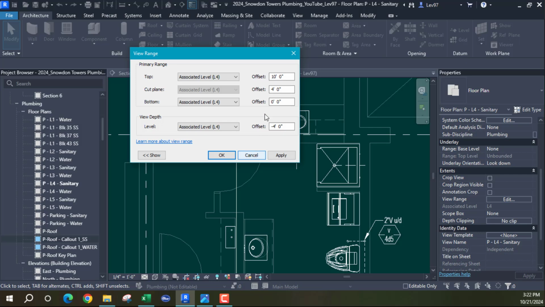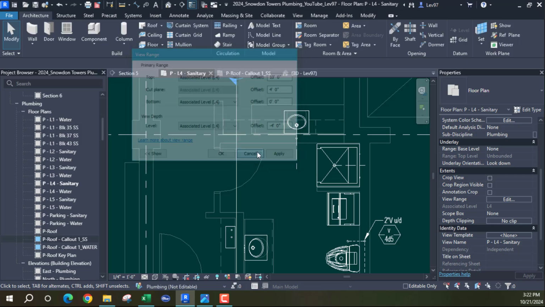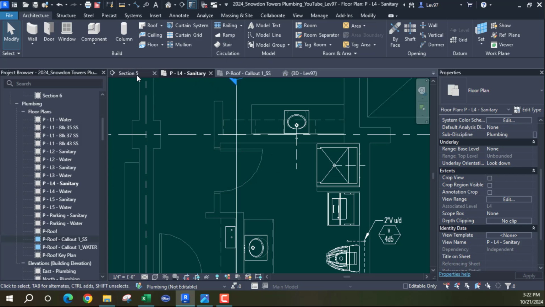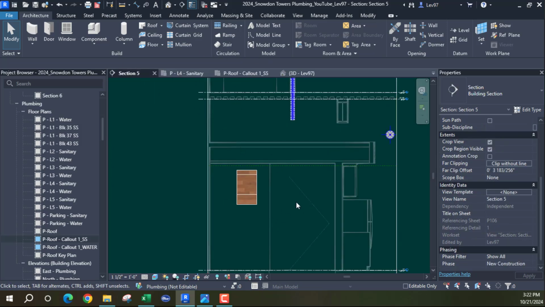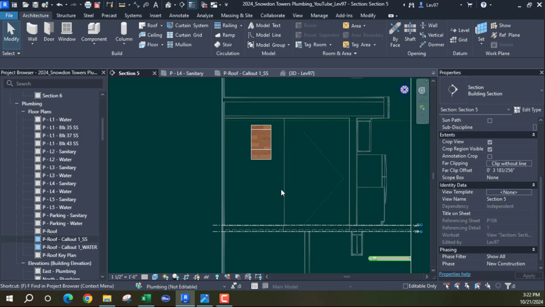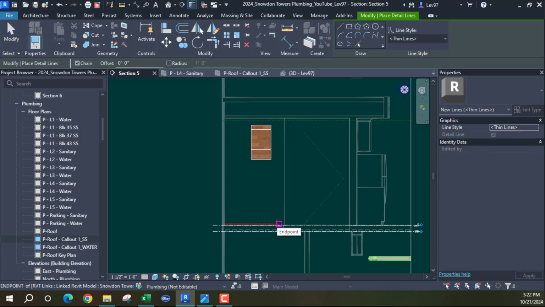So if I bring my pipe down, let's cancel this. If I go back to my section and go here, bring my pipe down, 1 foot 4. I'm just going to, let's go DL and go here.